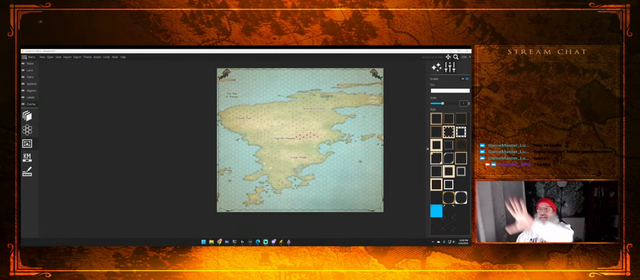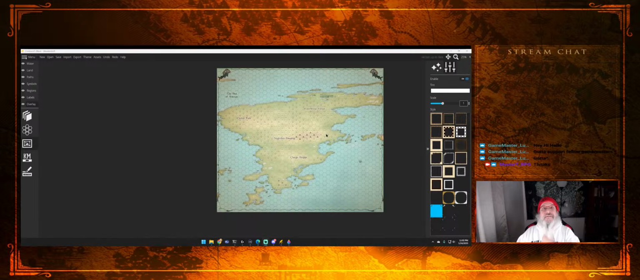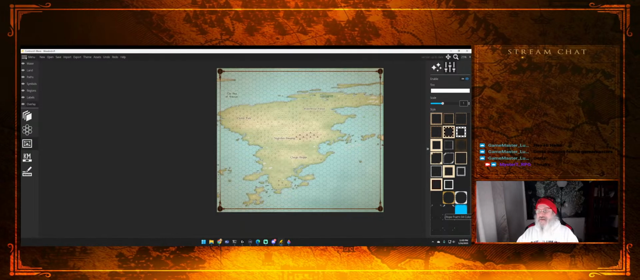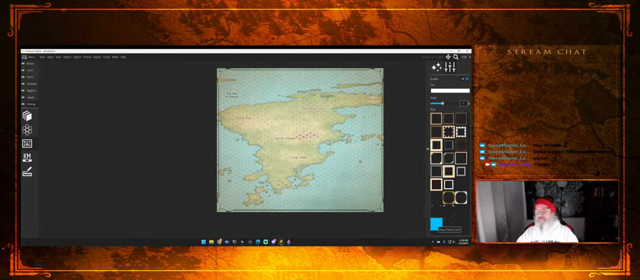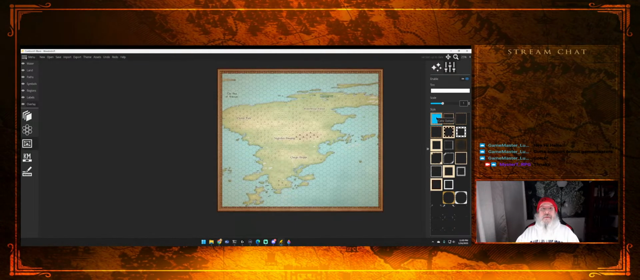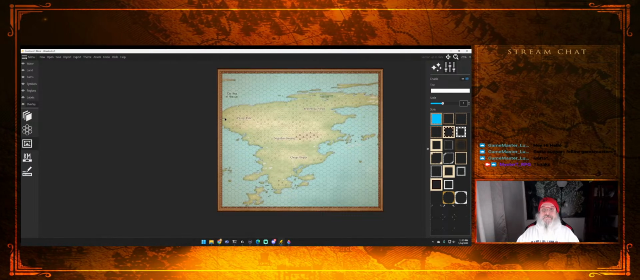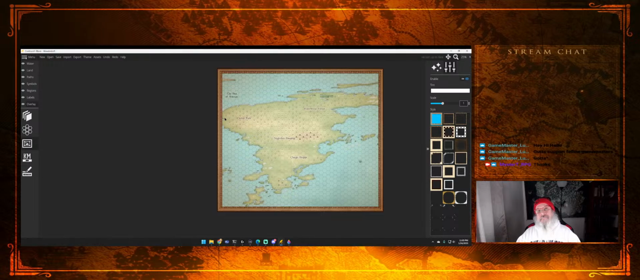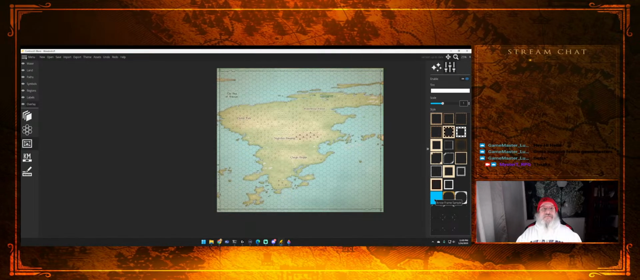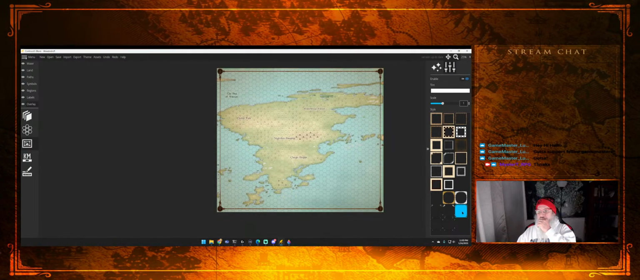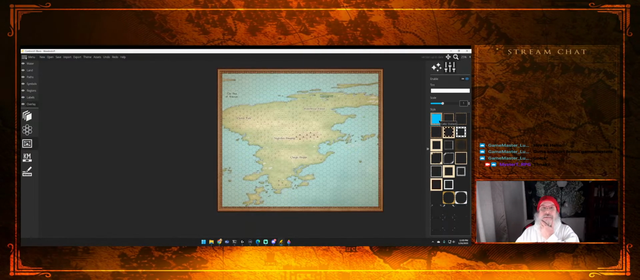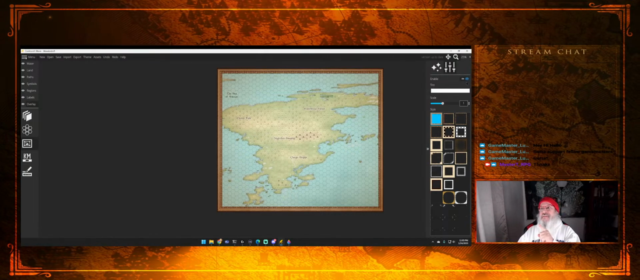Trying to figure out how I can get the stream overlay back onto my map. I like that, but it cuts off part of the map. So almost like, I wonder. Go back to here. Disable this for now.